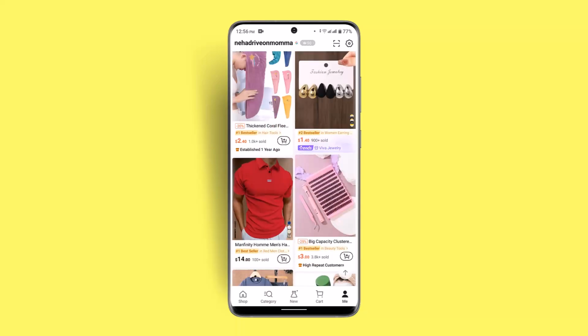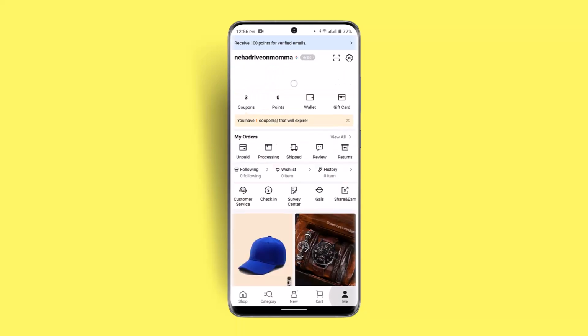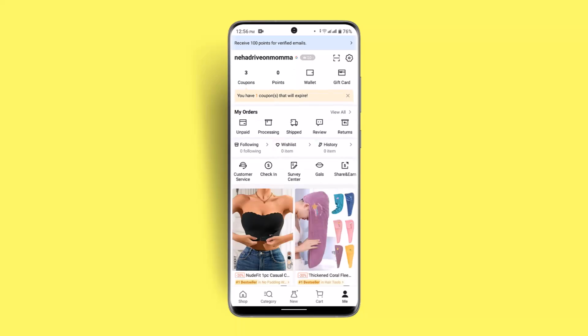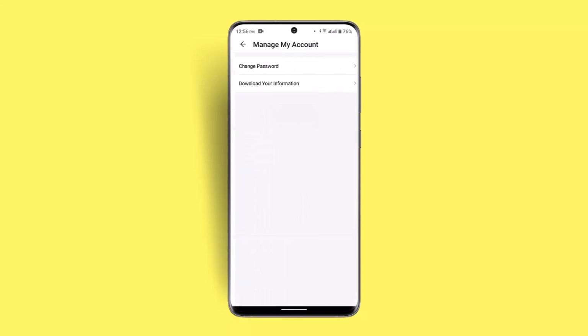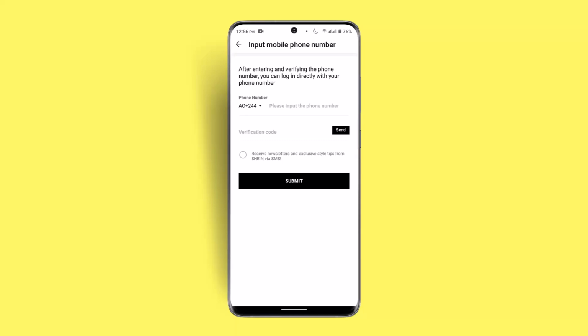Now what you want to do is click the Me button at the bottom right-hand corner of your screen, and then you'll be taken to this page. Next, click the gear icon from the top right-hand corner. As soon as you do so, you'll be taken to the settings. Now over here you want to go to Manage My Account, and once you go there, you could see phone number. Now if you had already added the phone number, you might be able to find this change option, but since I haven't added the phone number, I have to click on add phone number and enter the phone number.